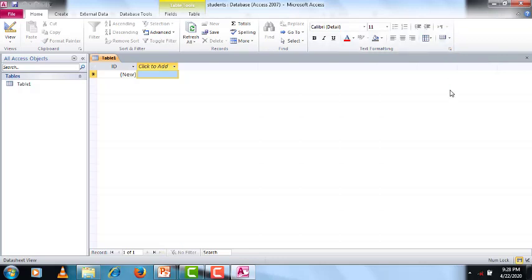Object tab. You can see this is the object tab. It provides access to all open database objects such as tables, reports and forms. Now navigation pane. It is a list of all available database objects. So this is called the navigation pane.